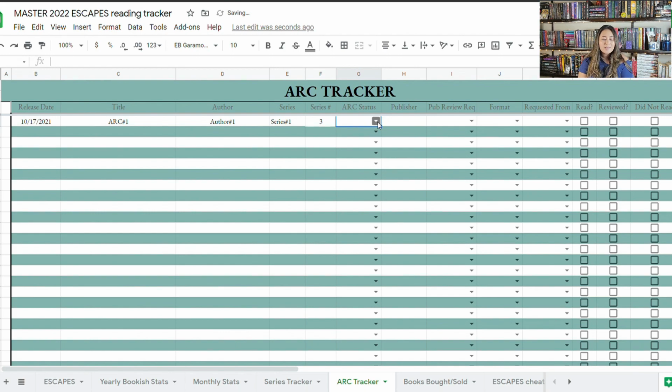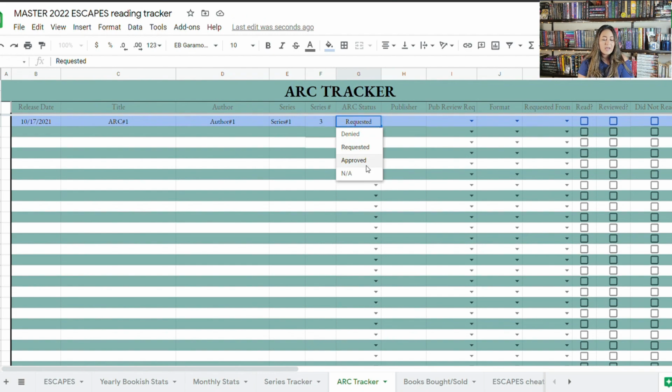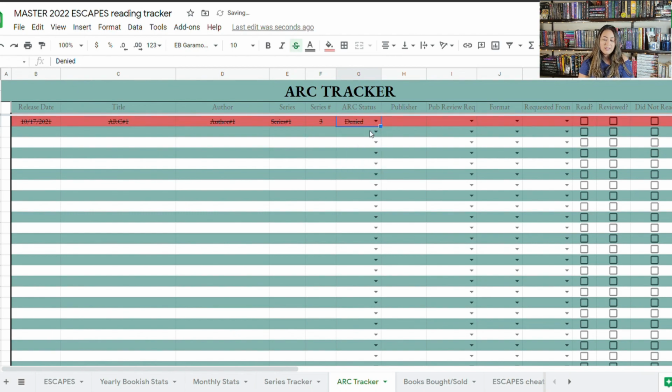As far as ARC status goes, it's whether or not I have requested it. Say I requested it on NetGalley and I'm waiting. If I check that off, this entire line will turn blue. If it is approved, this entire line will turn green. And if my ARC request has been denied, the whole thing will turn red. I don't know why I bothered to put NA in there. I don't really know what any of the other statuses would be in terms of ARCs that I'm interested in. But yeah, those are the options.